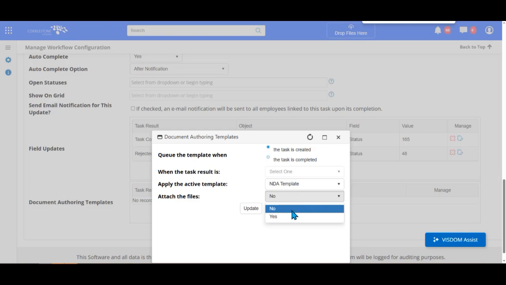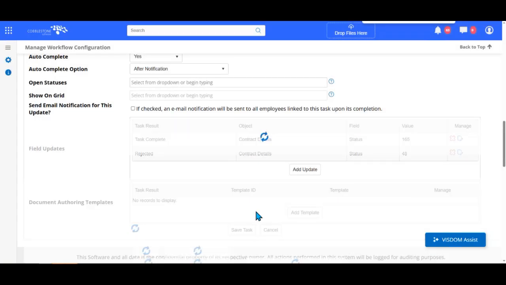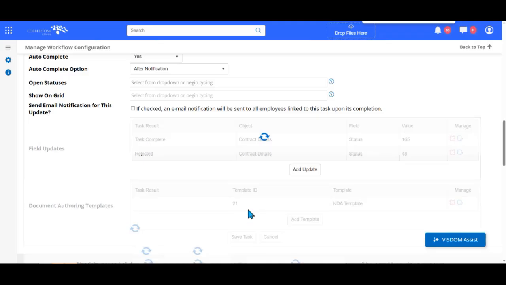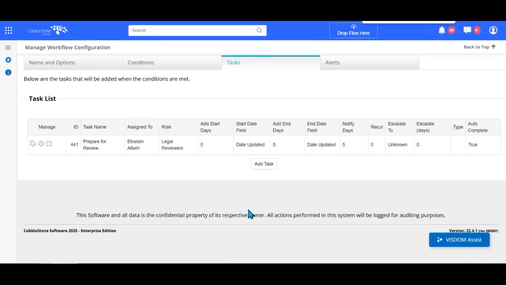Most folks should attach the file. Unless you're using e-approvals in your system, you might not want to do this, but for the most part, I would just attach the file, click update, and you're good to go. Make sure you click save task at the bottom, and you're all set.